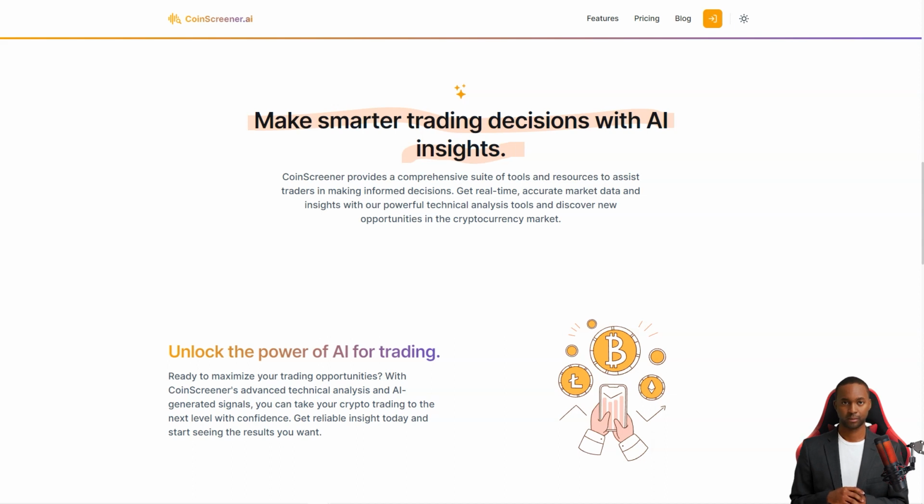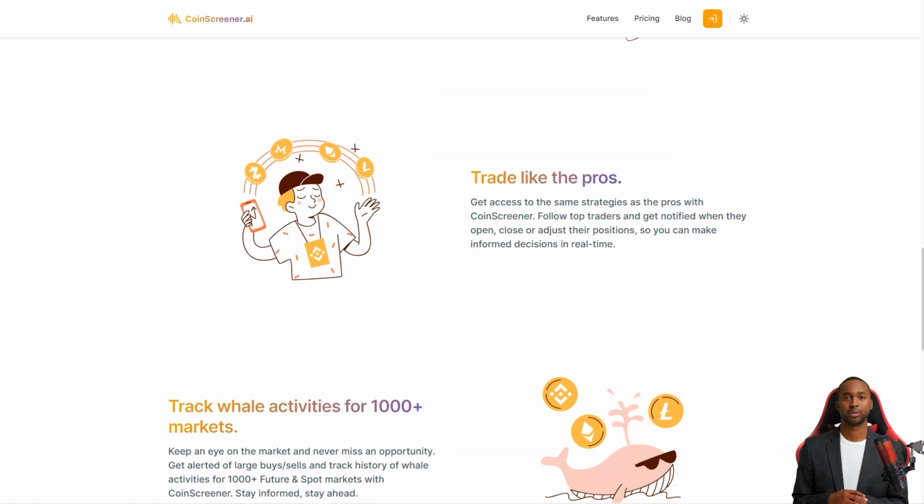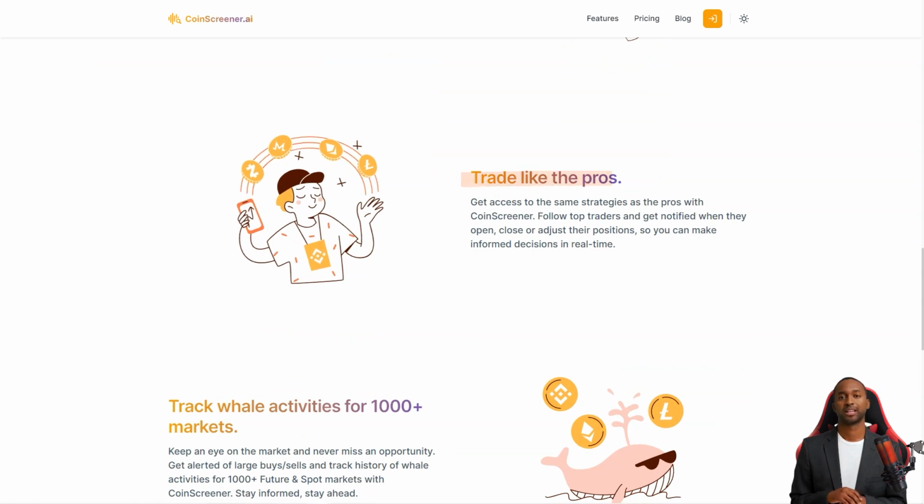For starters, they provide accurate real-time market data and insights powered by advanced technical analysis tools. And the best part, the AI signals generated by their system help you take your trading to the next level with confidence. With Coinscreener, you'll be able to make informed decisions quickly and easily.